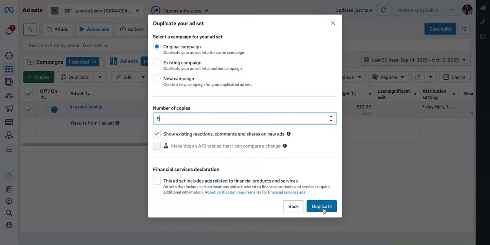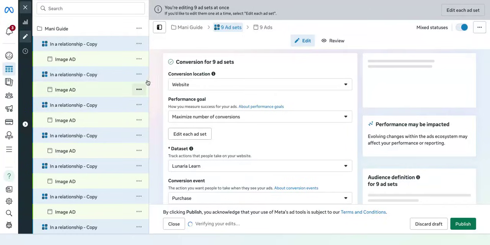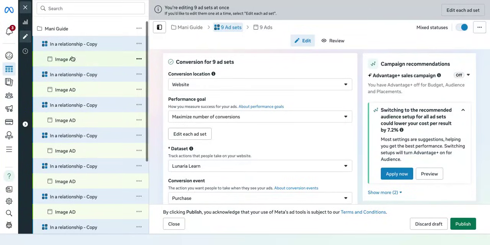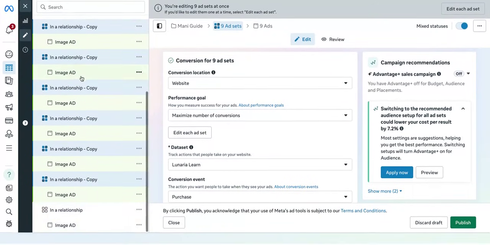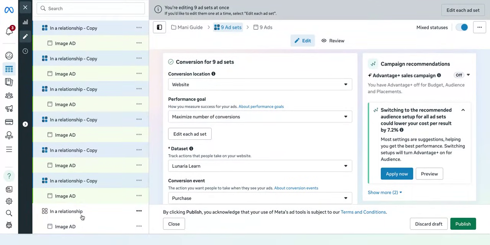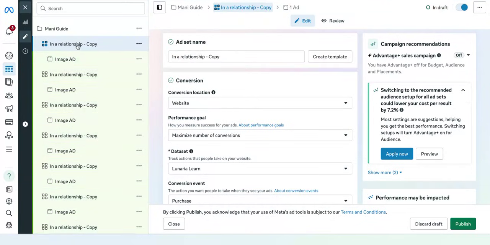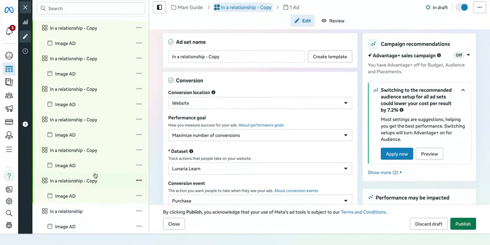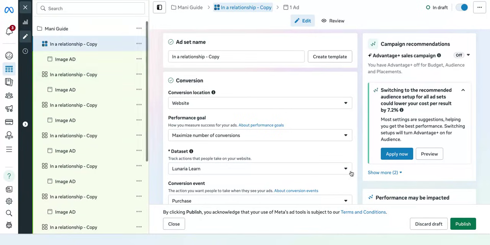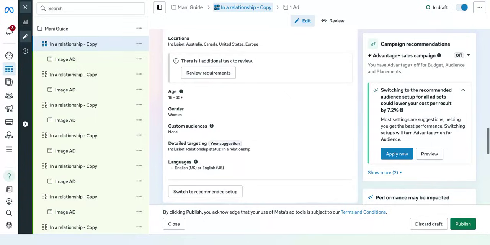Okay. Duplicate 9 times. And then I'm just gonna come here. You see how these ones are selected in blue? These are the ones that I just duplicated. This one right here, I'm not gonna touch it because it's already published, right? So I'm gonna start from the top. All the ones that say copy, copy, copy, copy, those are the ones you need to change. So I'm gonna come here, and then let's see.